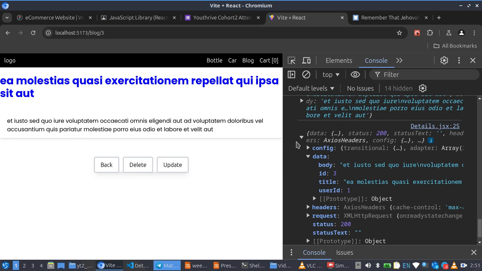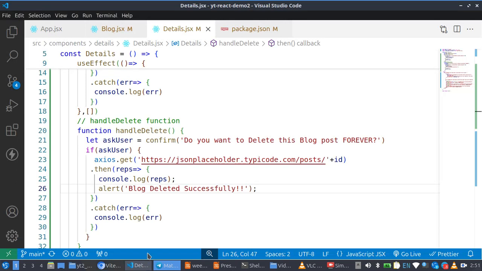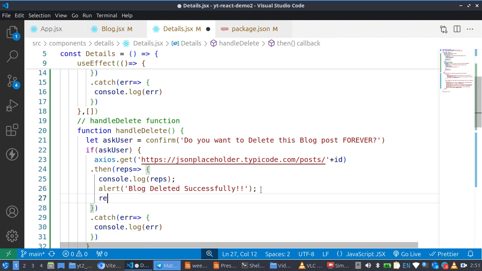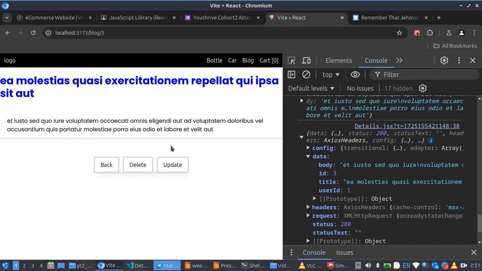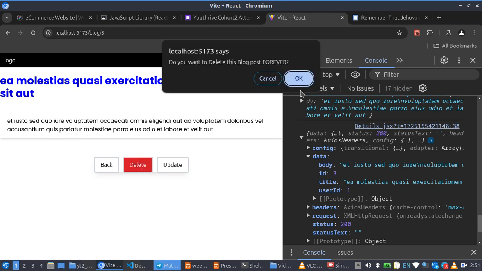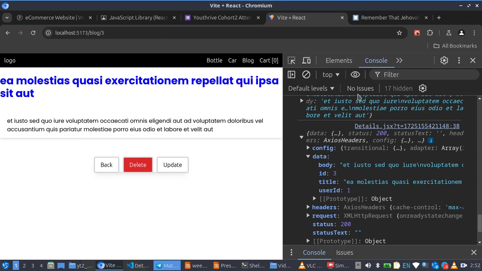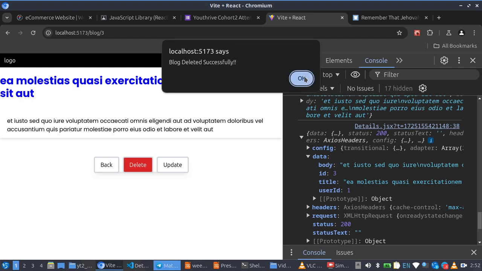So now let's see what will happen if we go back to this blog page. We should see the blog post count reduced to 99 instead of 100. So let's add that to our code. I'm going to add a redirect back to -1. So let's do that again. So delete. Okay, so you see blog deleted successfully.